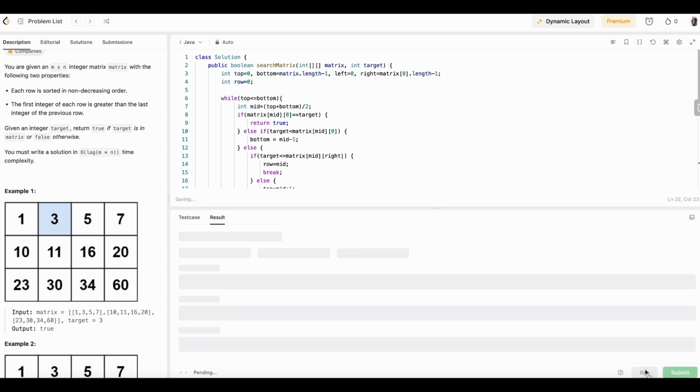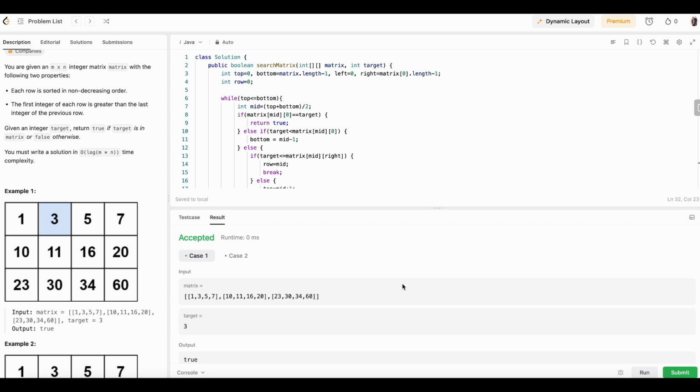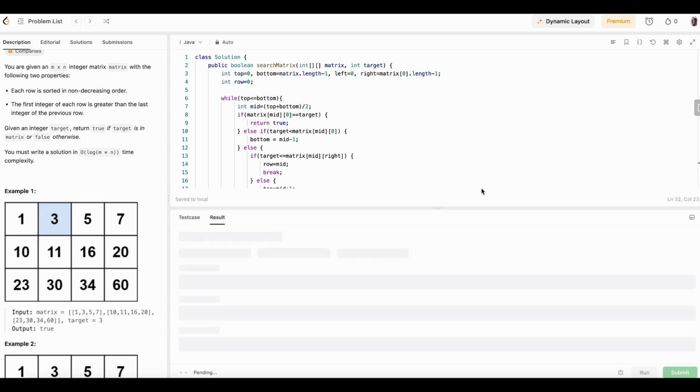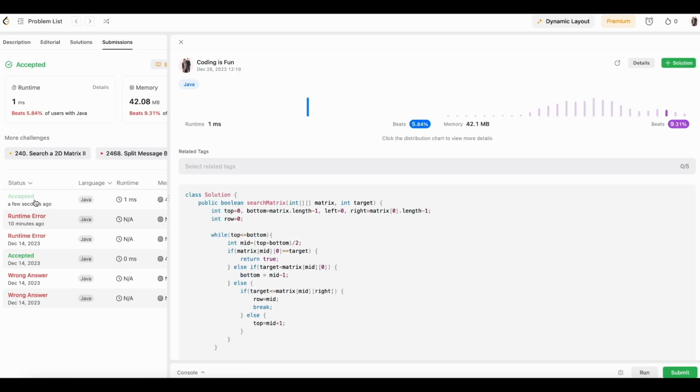So let's try running it. The two use cases have passed. We'll try submitting it. Okay, the solution is accepted.